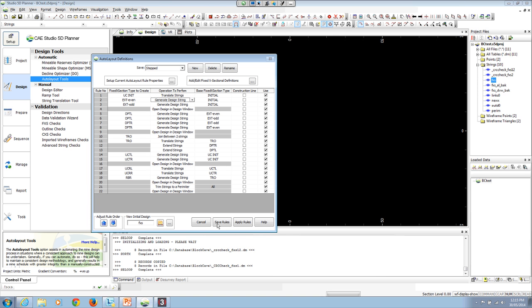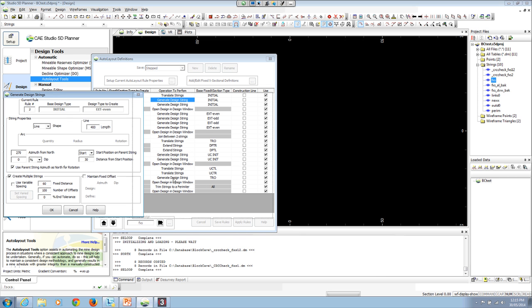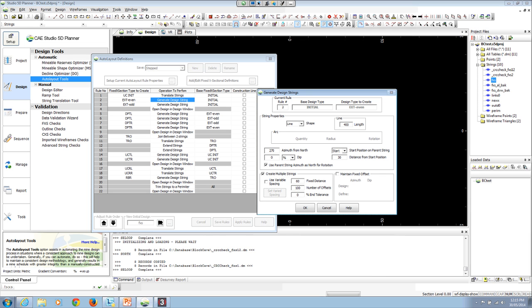And then with the generate design strings, I'll open up this so you can see what that looks like. So here we're able to tell, first of all, what kind of string it's creating. So it's going from the initial string, and it's creating the even-numbered extended strings. We are creating a line. The other option is arc. So if we were creating an arc, we could specify our radius and rotation angle.